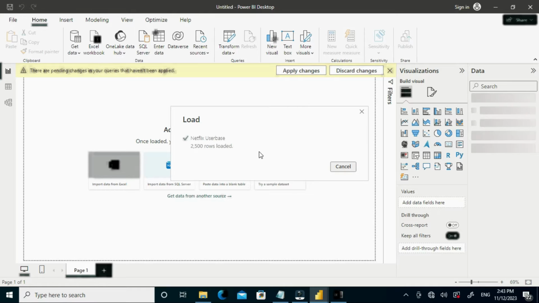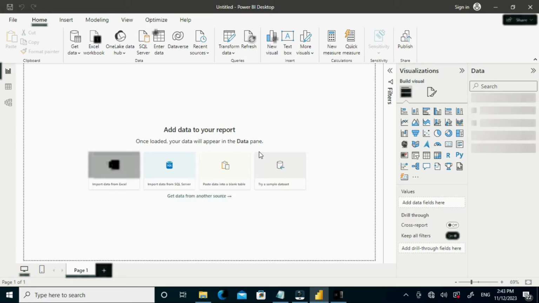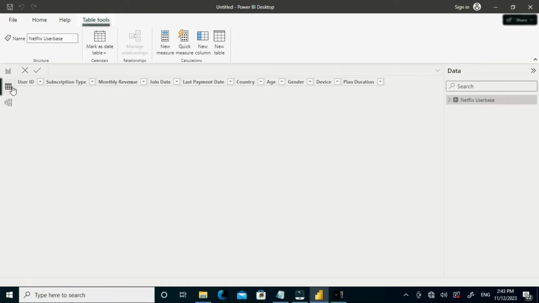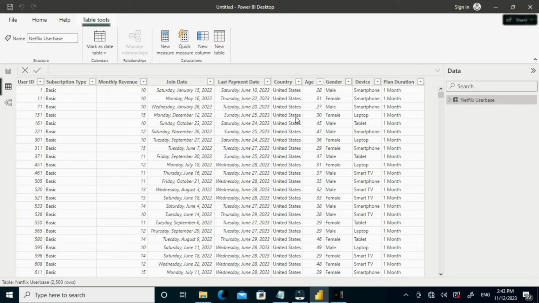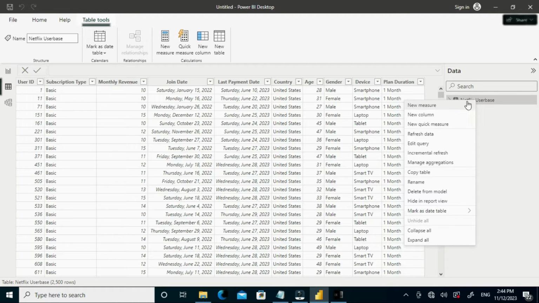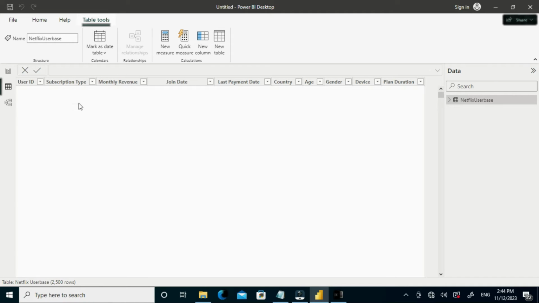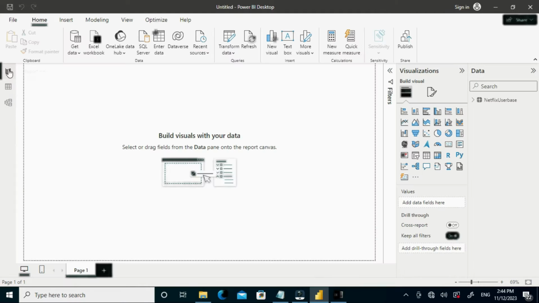So the data is finally loaded into Power BI. We can check from the table view to see our data, and we can see that our data is loaded successfully. But I want to change the name of the table. So I'll right click and choose rename. I want to remove the space in between Netflix and Userbase. So I'll just do it like this. Then come back to the report view.